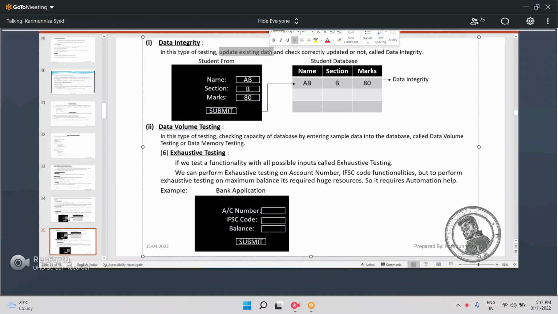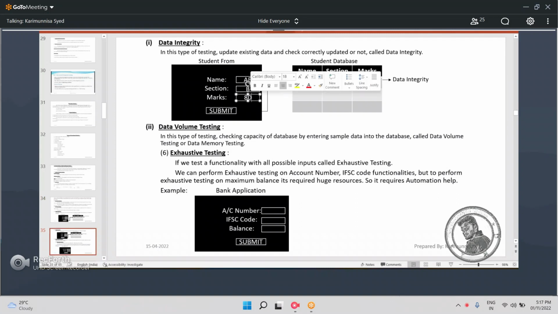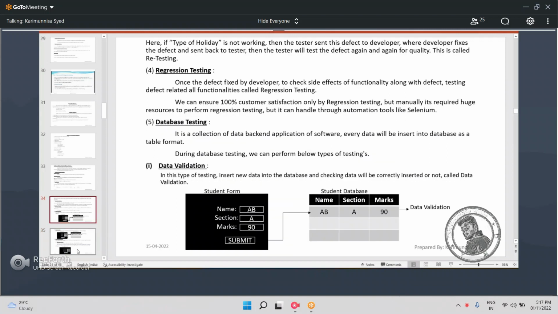In this type of testing, we update existing data. We are modifying data that is already stored. Whatever data you are modifying, is it correctly reflecting in the back-end or not? Suppose in the student form, I have changed the marks from 90 to 80. AB's marks I have changed to 80. When I click the submit button, these marks should get updated properly in that database. That checking is called data integrity. Whether the updations are properly reflecting in the backend or not is called data integrity.